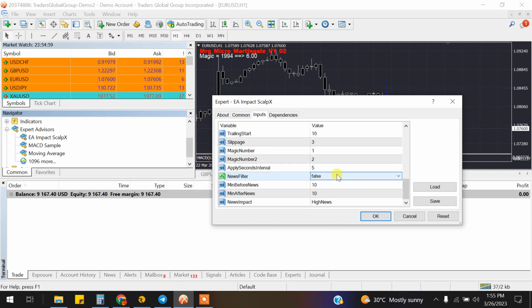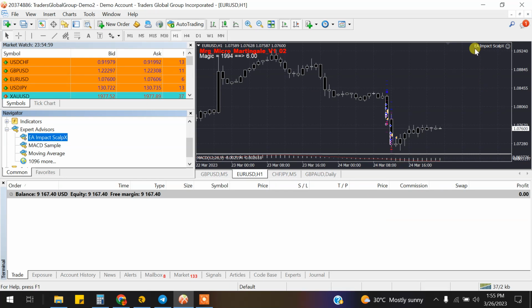News filter. I highly recommend you use this news filter. You can put it to true. So 10 minutes before the news, it will stop trading. And you can set it to high news or low, medium, whichever you want. So it basically knows when to stop trading. If you want to trade the news, then you can turn this off. And then once you're done, you can click OK, and then everything should be all set.